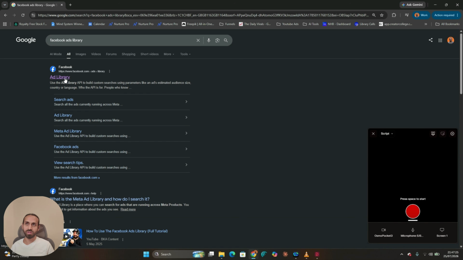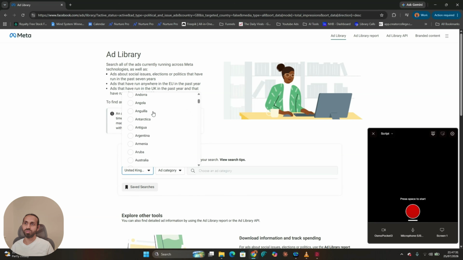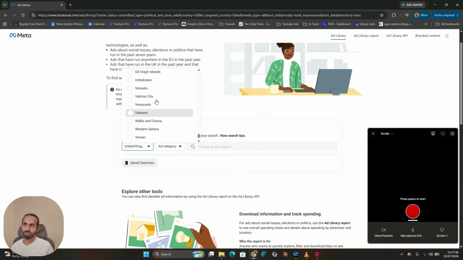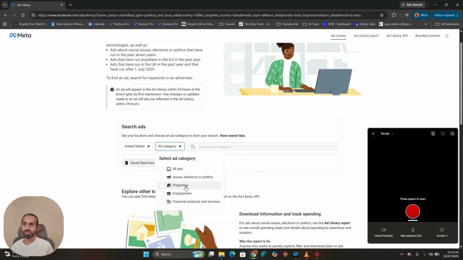Click the first link, like this one. And then you want to pick the country that you want to do your research in. I'm sure most people will be in the US, so let's do US. You want to select a category. For example, if it's specifically properties, actually, to be honest, you can just do all ads, unless you're only looking for property related ads or employment or financial products and services or any issues, elections or politics. Otherwise, I would just click all ads.